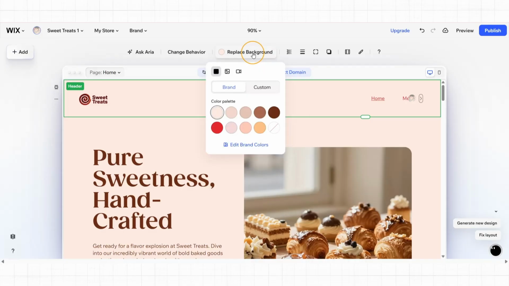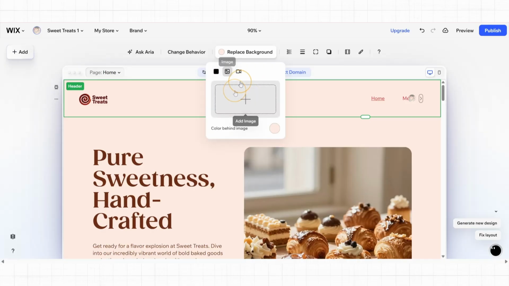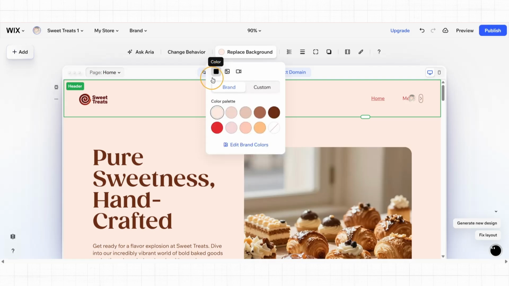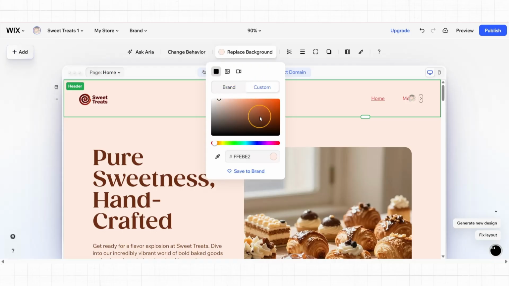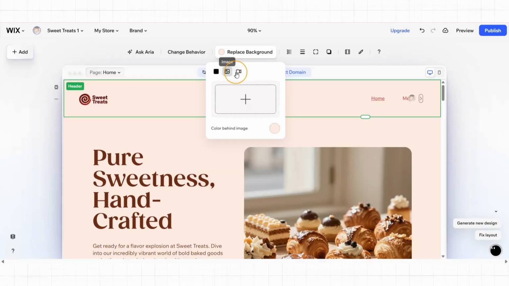Here you'll have the option to change it to a solid color, to an image, or even a video. For colors, you can simply select from your brand color palette or choose a custom one by selecting a color here on the spectrum. For image and even for video, all you have to do is just upload the file you want to serve as your header's background and also select the color to appear behind it. So feel free to change your header's background however you want to.